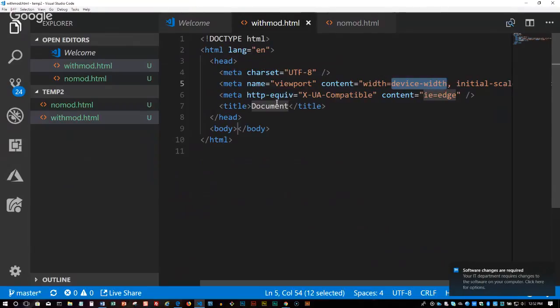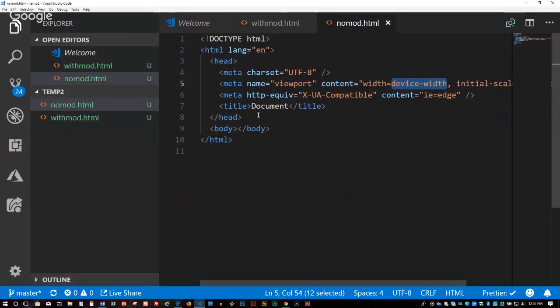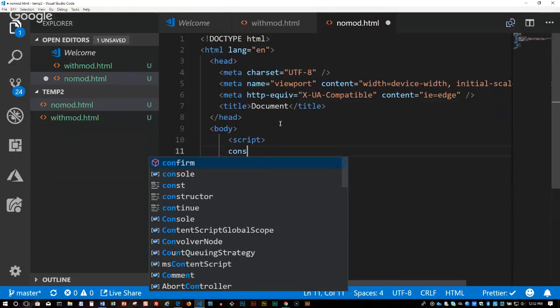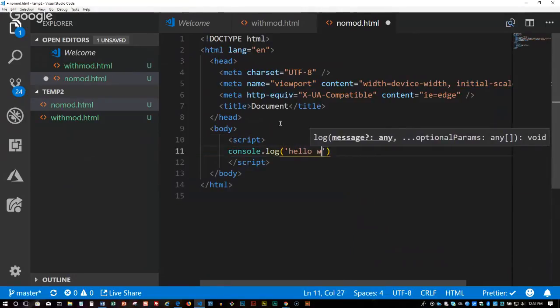Okay, here's the difference. Go to the with mod.html page. Actually, no, forget it. Go to the regular page, the no module page, and just put in a script tag there. And inside the script tag, say console log hello world, okay? Actually, hello from no mod.html, just to be more specific.